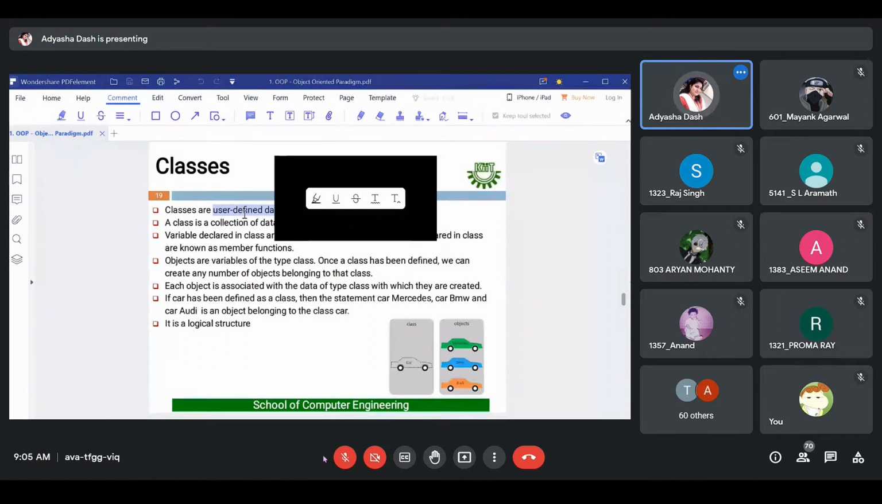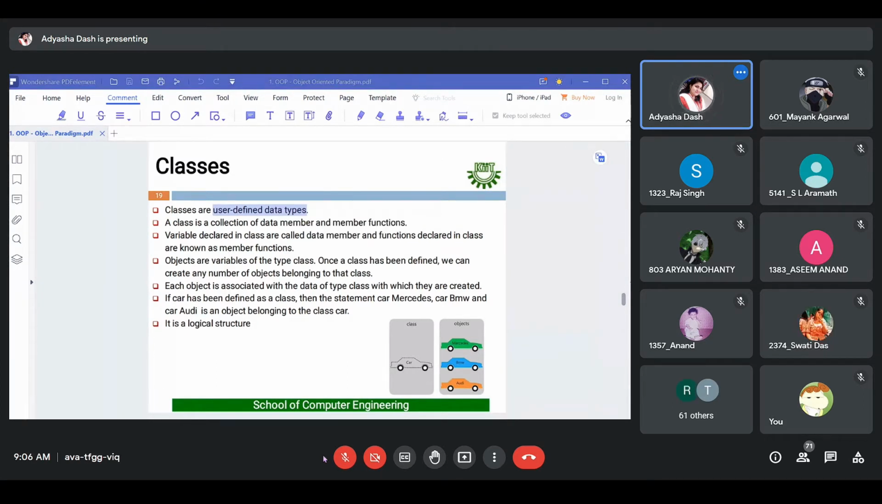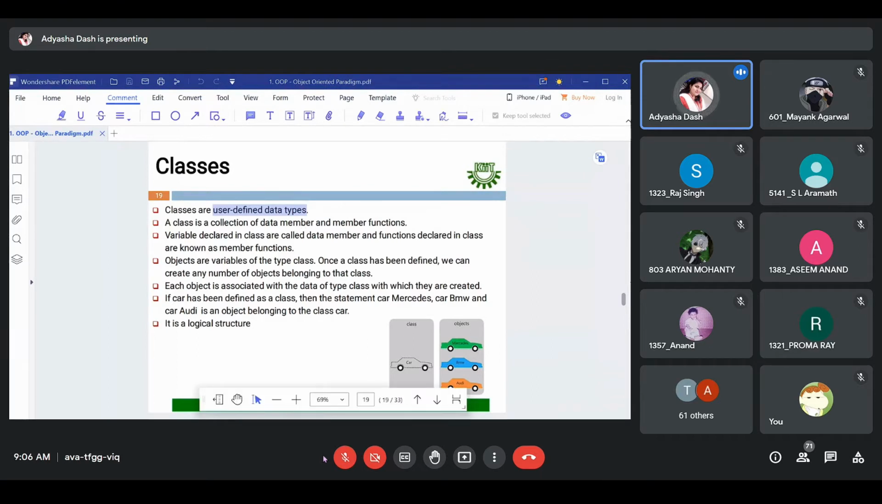So if anyone is going to ask you what is a class, then you have to say it is a user defined data type, just like you have practiced a program related to structure in the lab. There you have defined the structure, that is also one of the user defined data types. Similarly here also we can create different classes, and that will be a user defined data type.